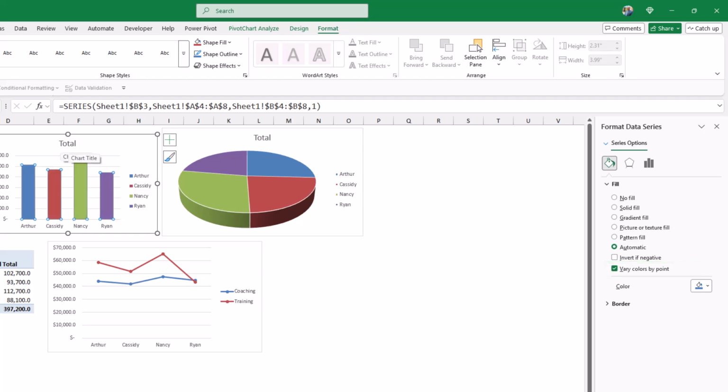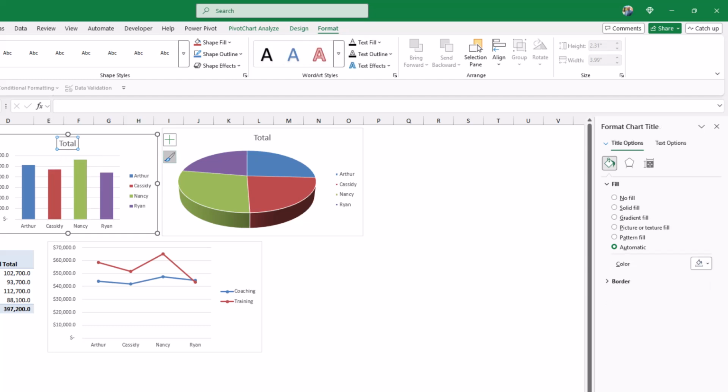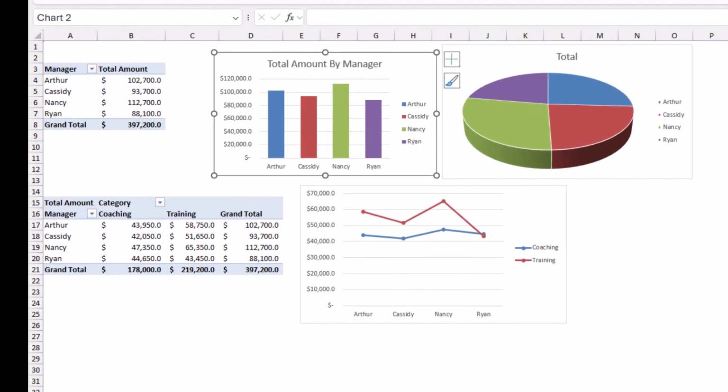You can also customize the chart title. You select it and you type, let's say, Total Amount by Manager. I will go ahead and customize the three charts I created to improve the legibility of these charts.